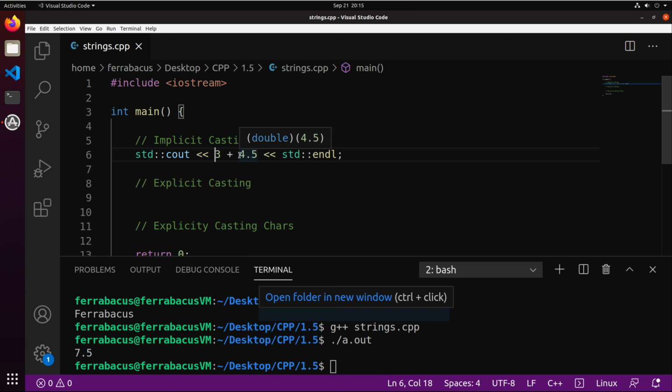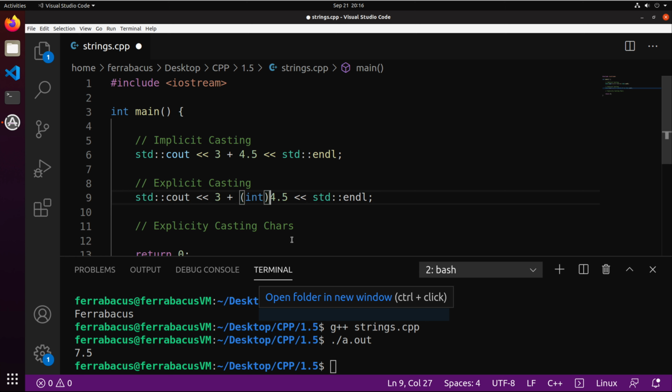But let's say I want to now make this print out a 7. I want to explicitly cast that, which would really be the next part. Let's put that down here. And then let's let it be kind of known that that's what's happening.